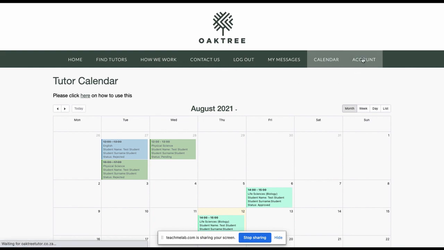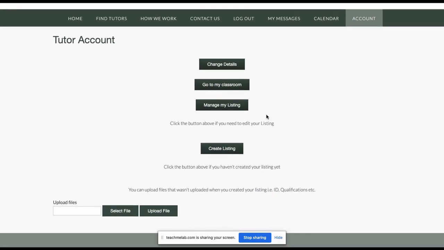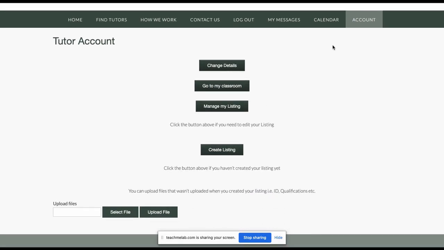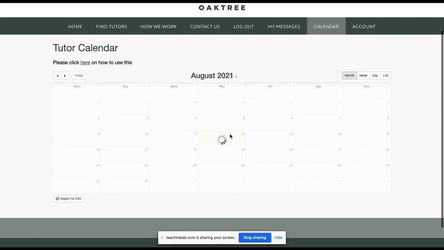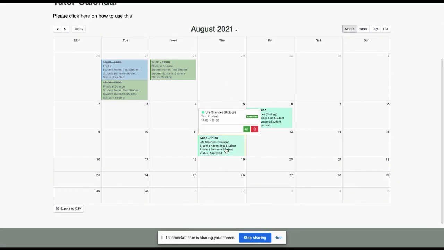Okay. So when you head to oaktree.co.za and you enter your login details as a tutor, you will be redirected to your tutor account. So if, let's say, someone scheduled a booking with you, you can go to your calendar just to view when that booking is. You will also get an email notification. So I scheduled a booking here. I can see today at 2, I've got a life science lesson.